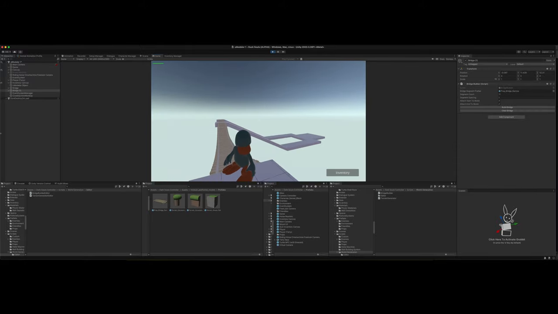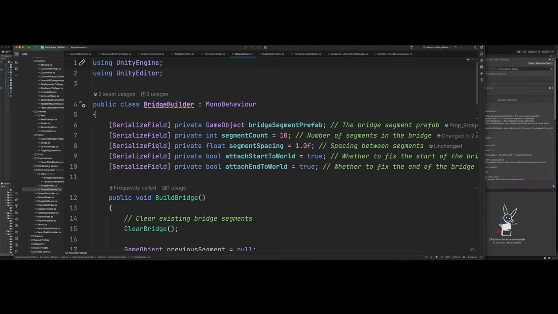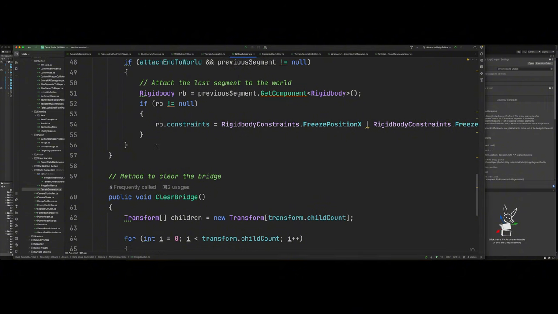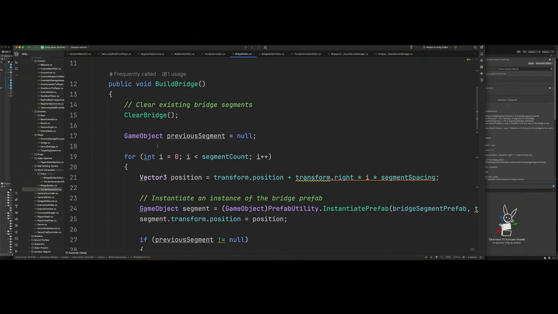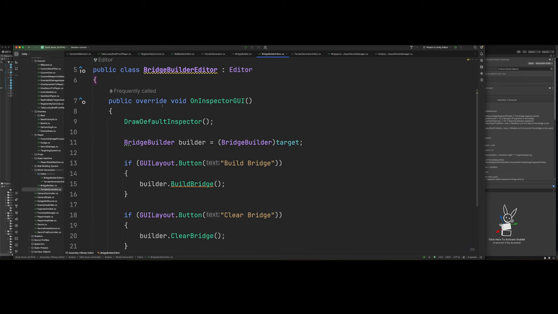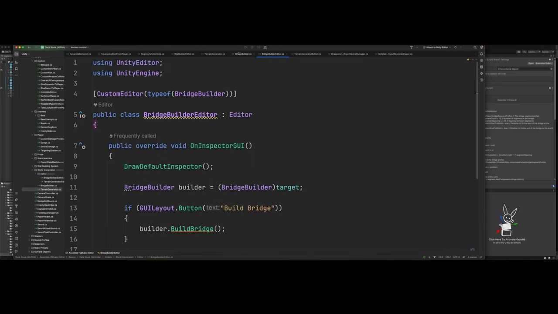You can see it's super easy to do and it's really useful and will save you a lot of time if you want to make a bridge like this. All that we have is a bridge builder script. It is about 75 lines long. I'm not going to go through it since you can just grab the code from my Patreon. And then we've got a bridge builder editor, which is super short. I'm going to put all this in a package on my Patreon. Go grab it, import it into your project, and everything should just work.